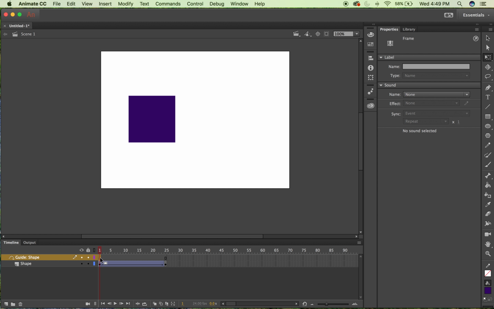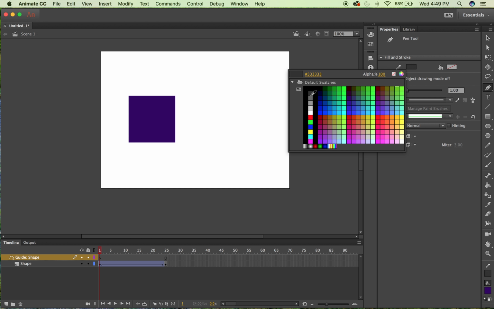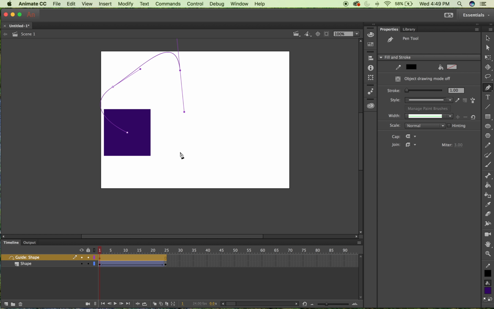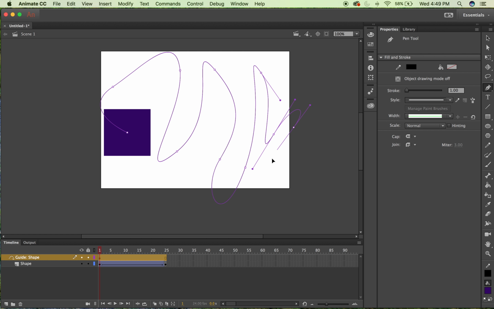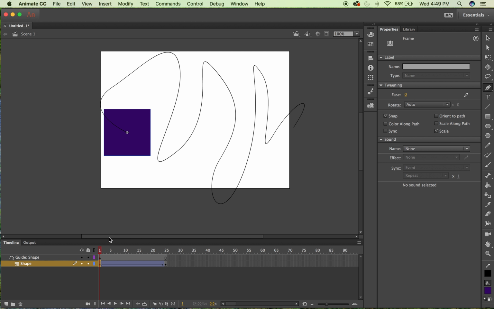So on frame 1, on the guide shape layer, you can take your pen tool and make it a color that's really visible. It really doesn't matter because we can make this color invisible later. But what I'm going to do is draw a path with my pen tool and see how the shape attaches to it automatically. So I'm just going to draw this shape, and then on frame 1 I have my shape on the stage.